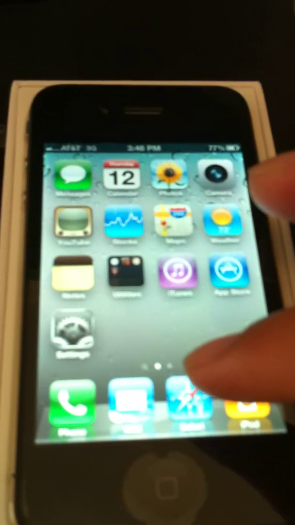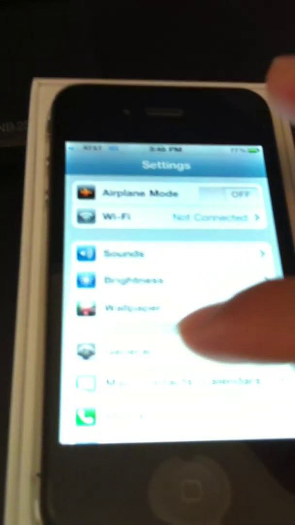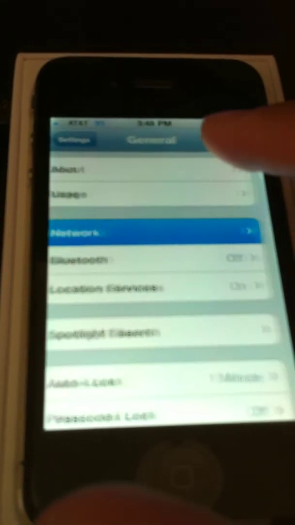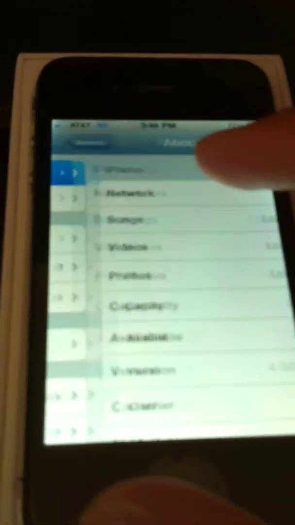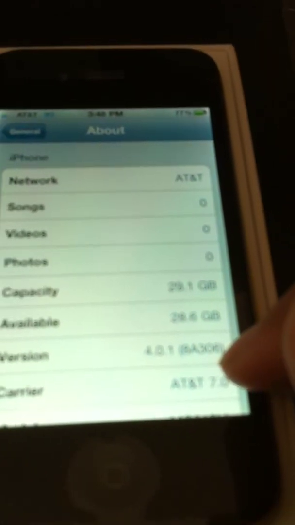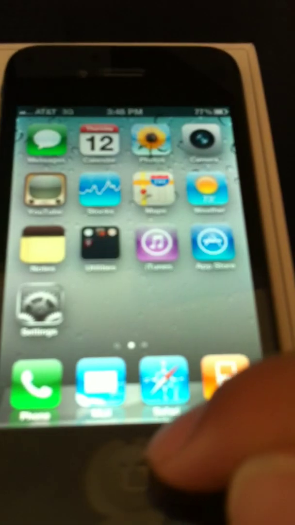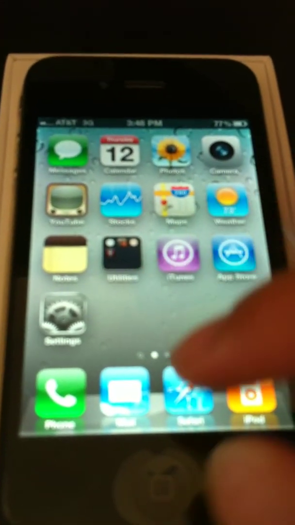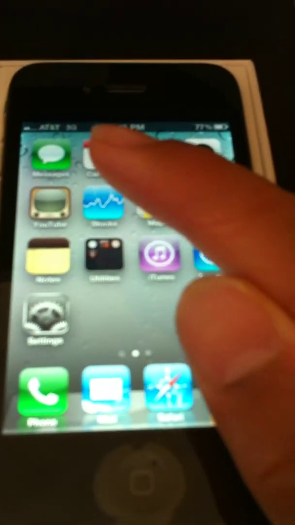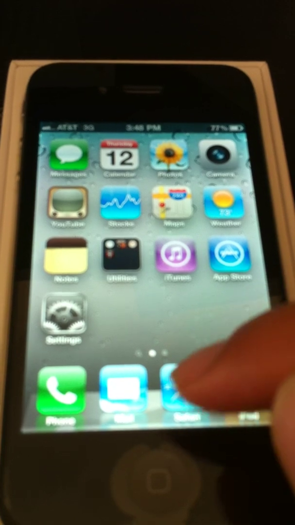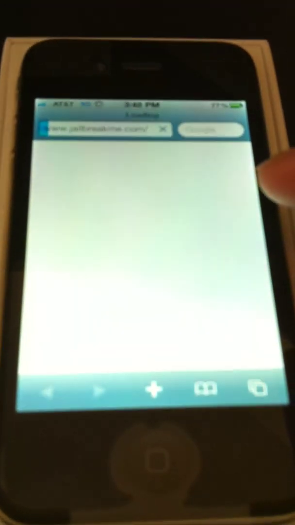So let's begin. This phone is on version 4.0.1. It is an iPhone 4. And in order to jailbreak and unlock beyond Wi-Fi, go past the activation screen on iTunes. Open up Safari. The jailbreakme.com website that you use to jailbreak the phone seems to not work sometimes.